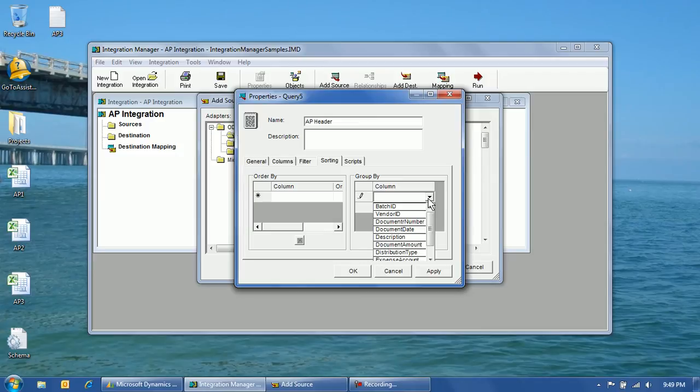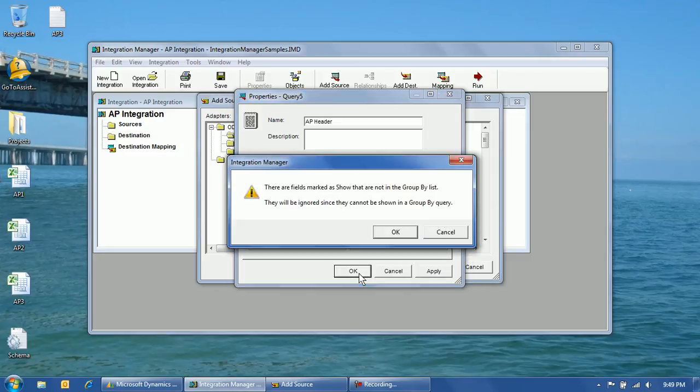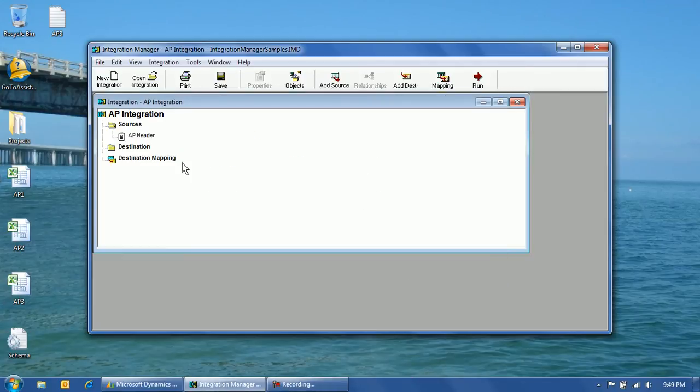on my header, and that would be my batch ID, my vendor ID, document number, document date, description, and document amount. Now when you say OK, it's going to say that the other fields will be ignored and they will not be shown, which is perfectly fine. So we're going to say OK. So now we have our AP header.